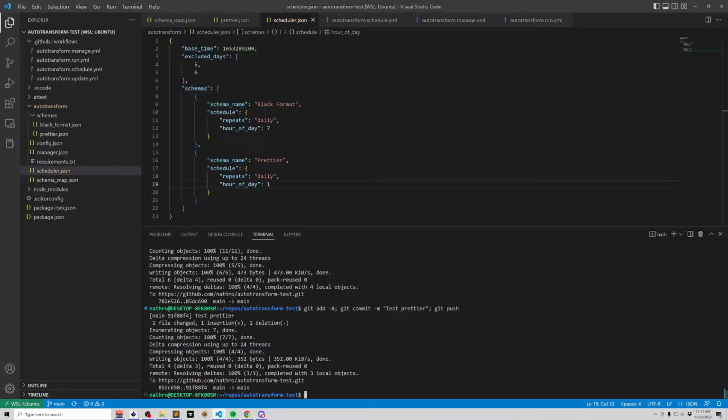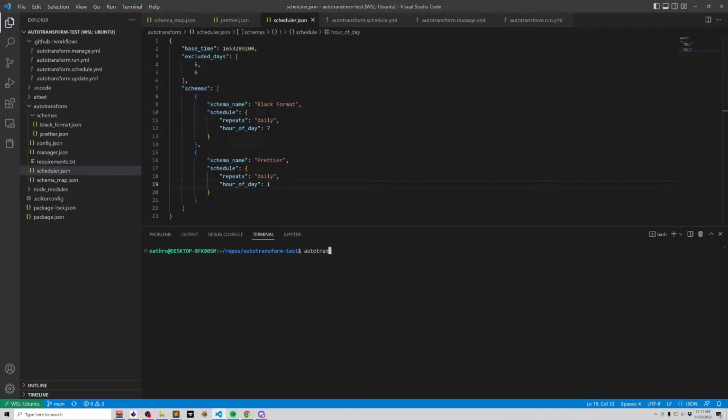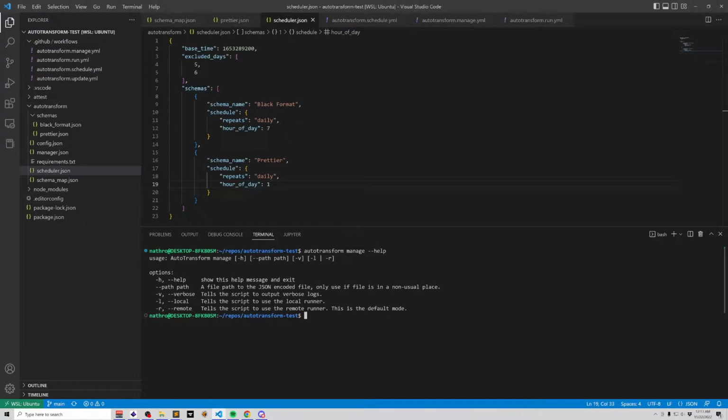So if you go into this and you see AutoTransform manage, right? There's a dash dash local option for manage, which will run your management locally. So if you create some PRs as yourself using AutoTransform and you would like to use AutoTransform's management functionality to manage them for you, you can run AutoTransform manage dash dash local to do that. And that way you don't have to deal with the bot's credentials or anything like that.